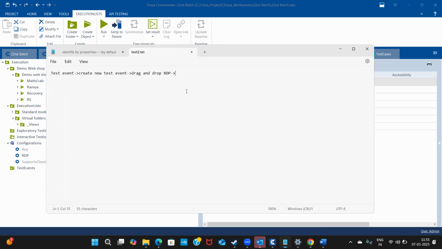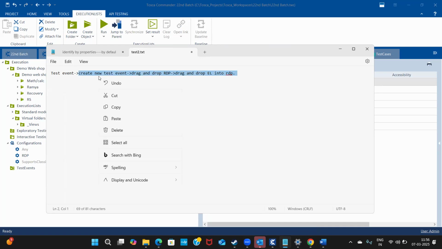So now again, drag and drop the execution list into the RDP. You can see there are mainly three steps involved here. One, create a new test event and drag and drop RDP. Inside that RDP, you need to drag and drop the execution list, which has test cases. So the execution list here is the one which has test cases.